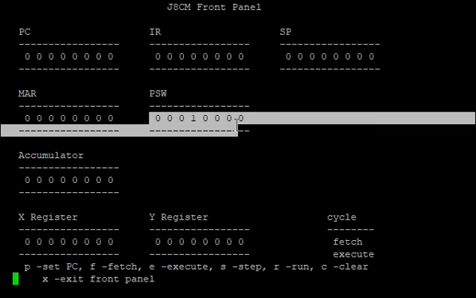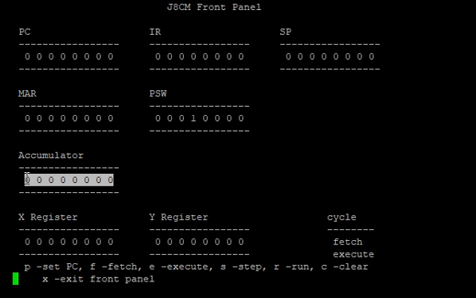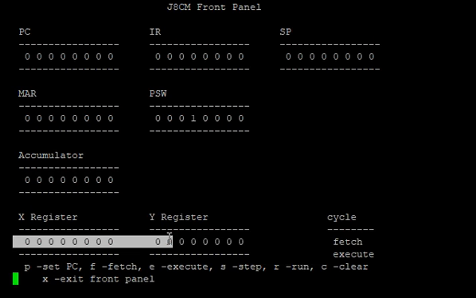The processor status word has the 4 flags. The high order bits are different flags for different conditions that can be used for conditional type branches or subroutines or that sort of thing when programming the computer. The accumulator then is the central part of the CPU. It's an accumulator-based CPU. Arithmetic and logic operations are performed on the data that is loaded into the accumulator. Down here then we have the X and Y registers. Those are just general purpose registers.